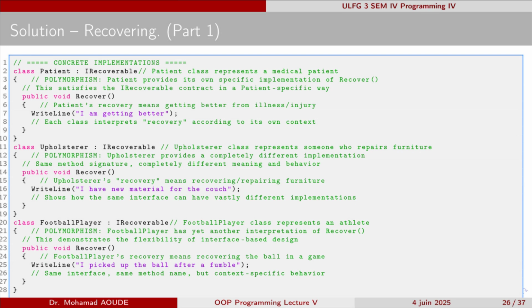The patient class implements this interface. Its version of recover prints, I am getting better. This models recovery in a health context. The key takeaway, interfaces allow us to write code that's independent of specific class names while preserving behavior.